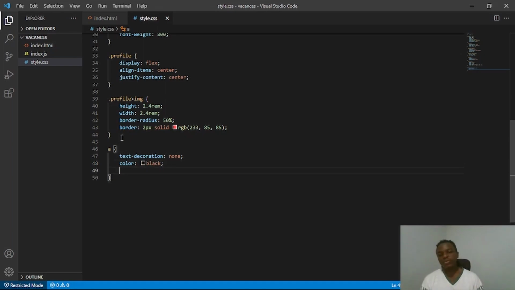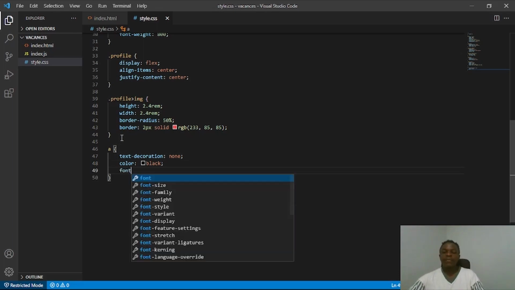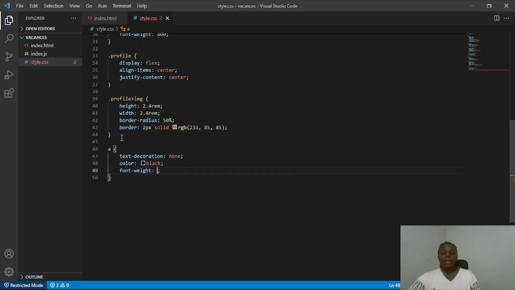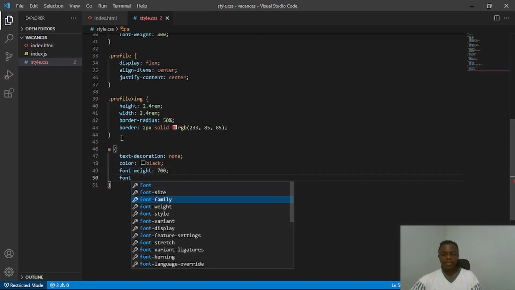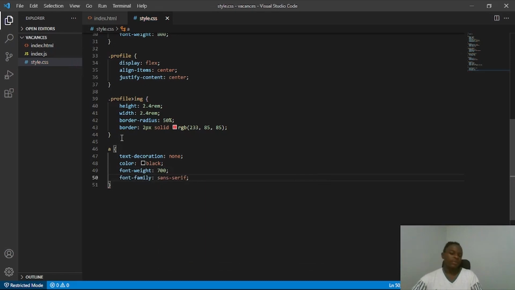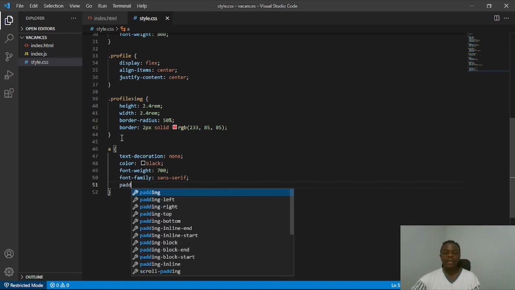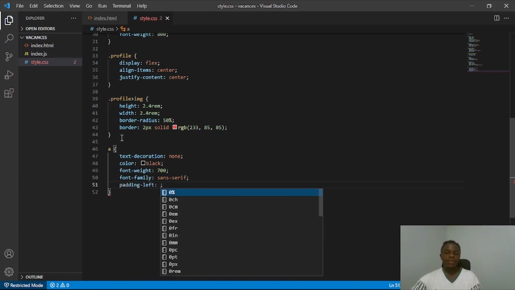Now we have changed it to a black color, and we have a font weight. This font weight is going to be 700, and the font family, I'll say sans serif. The serif doesn't look really professional. Now I've removed it, and now we have a padding left on the anchor tag, so that it separates the profile picture from that anchor tag. We get some space, and here it's going to be 12 pixels.